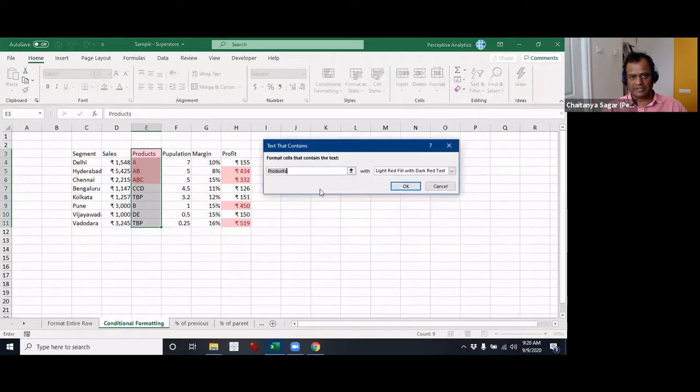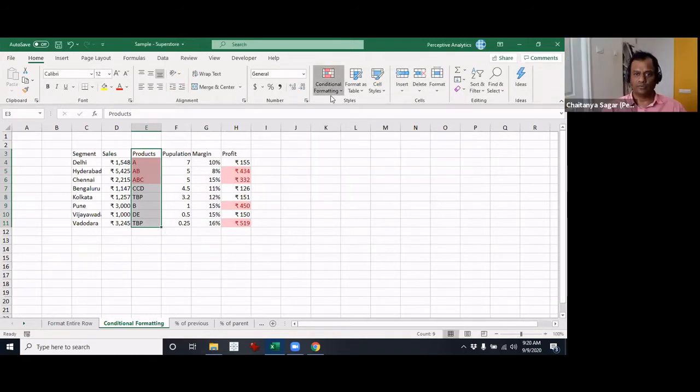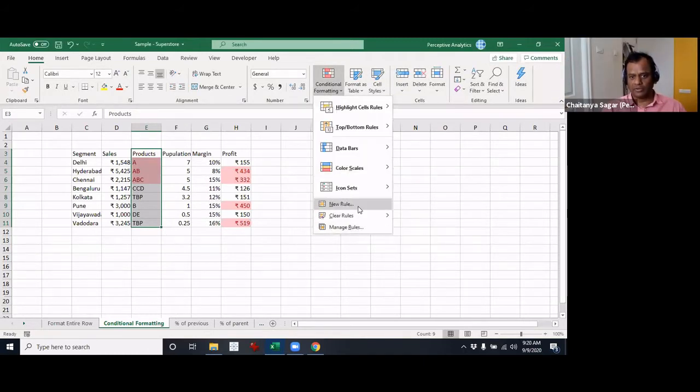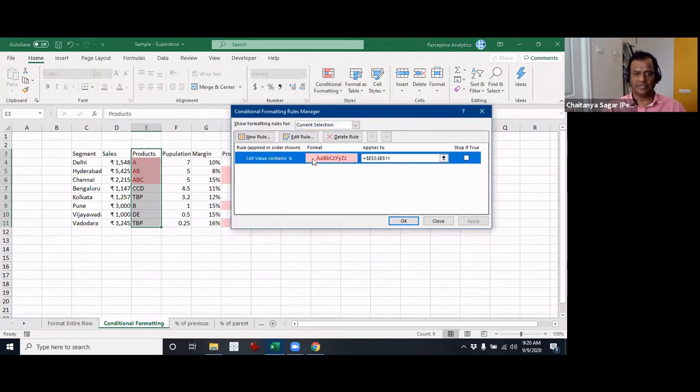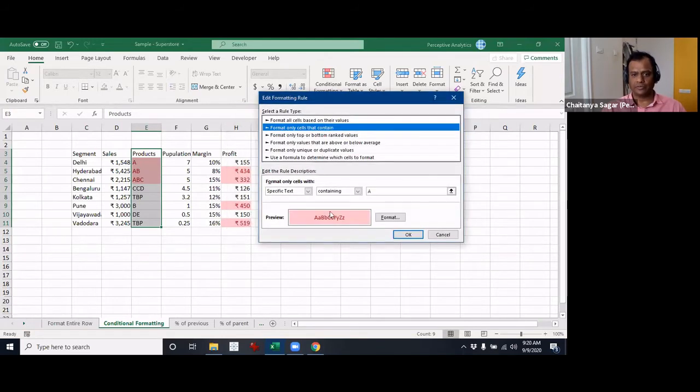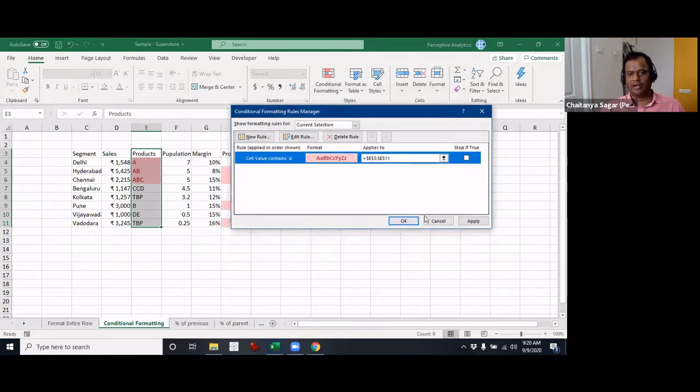Text contains, let's say, right here. We already have that thing. I think what we'll do is we'll first remove the other one. So what you can do is go to manage rules. So here is the one. You can edit the rule. Let us edit the rule instead of adding a new rule right here. So containing, let's say A, apply. So it remains the same. So it shows you that it is not case sensitive.